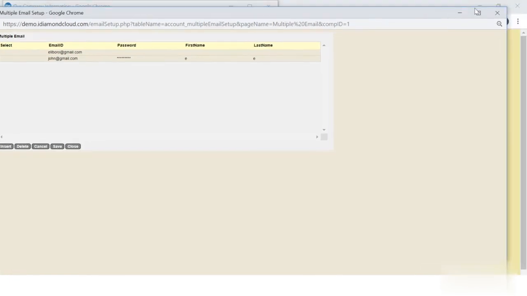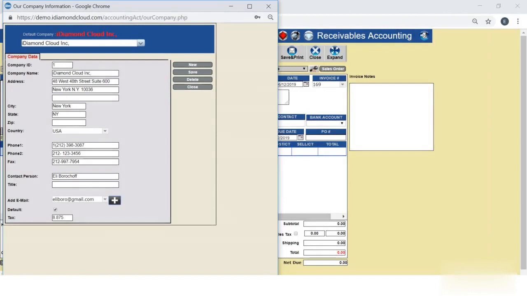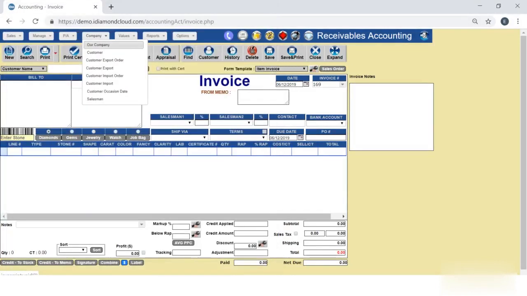So basically, this is how we first enter the software and what we do to set it up. In the next video, I will show you how to enter customers and vendors.